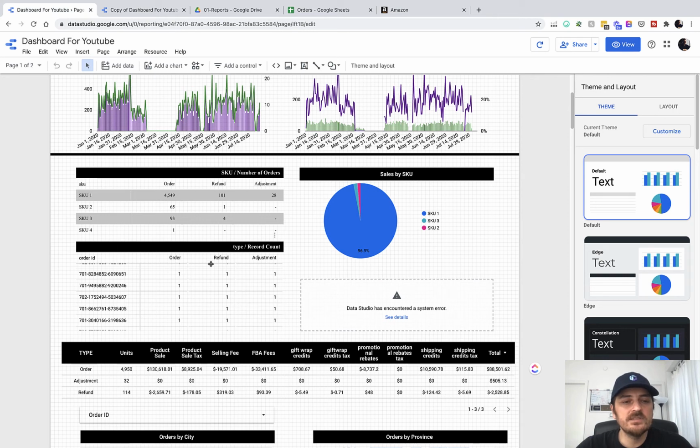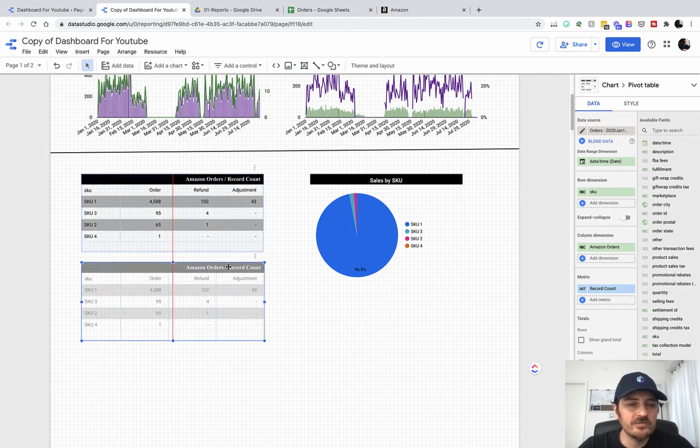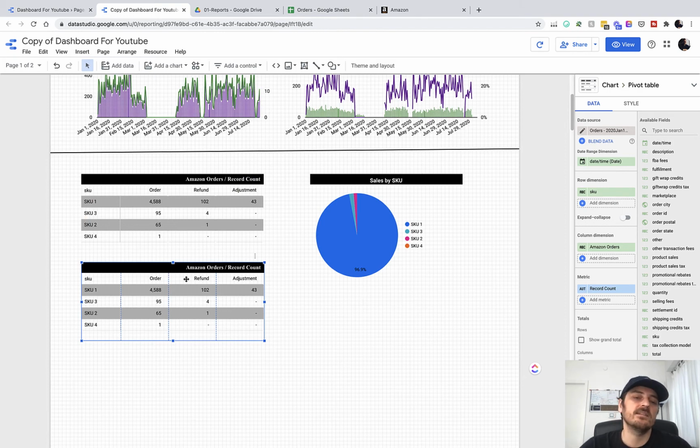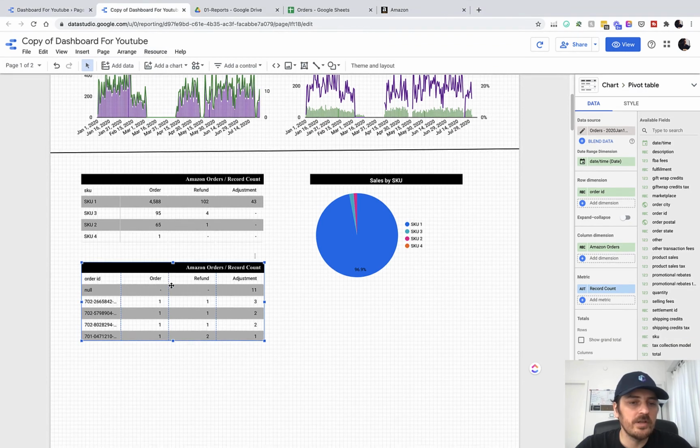So the next one is doing this table for order ID, refunds, adjustments, stuff like that. This is a pivot table as well. I can copy and paste this. And the only reason I'm doing that is that I don't want to go ahead and again do this visual stuff on that. I have this ready, just need to change the data. So what we are looking at as a row here is the order ID. And we are looking at the right thing: order, refund, adjustment.